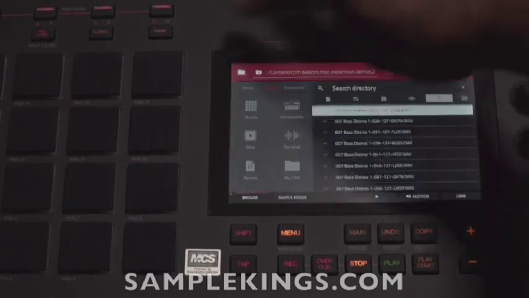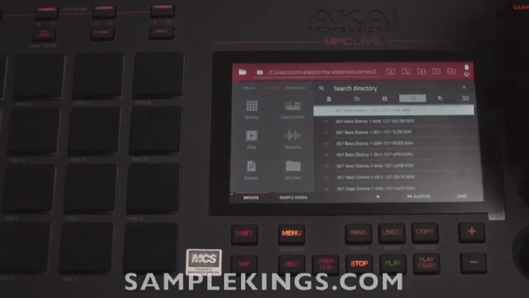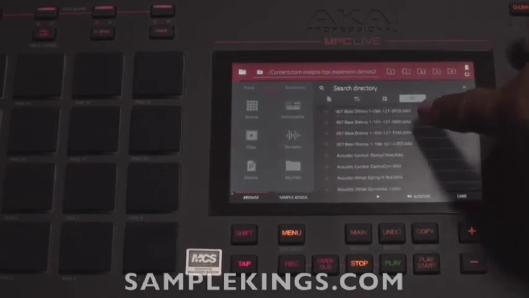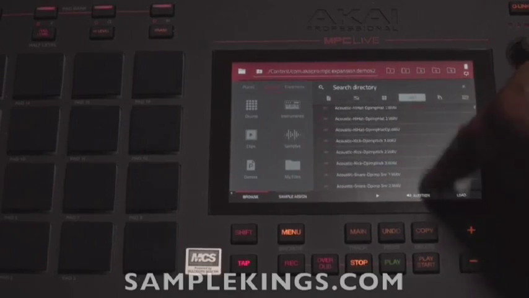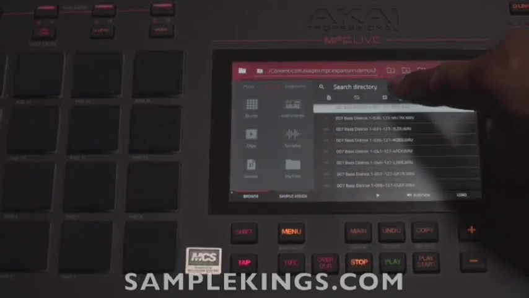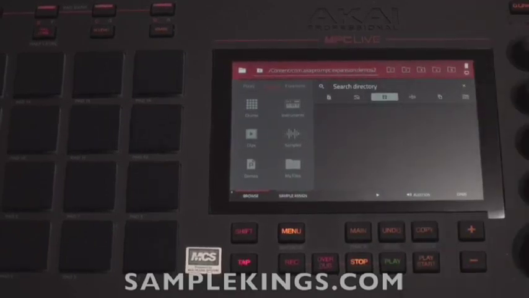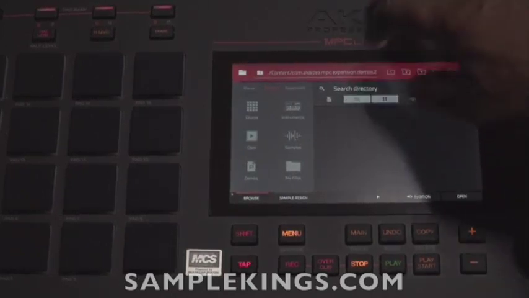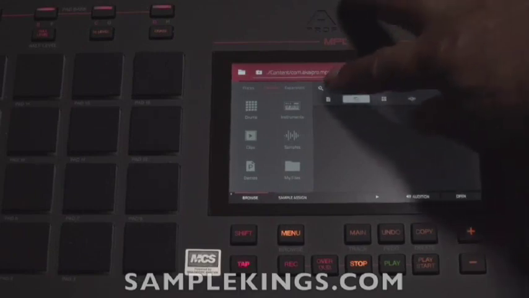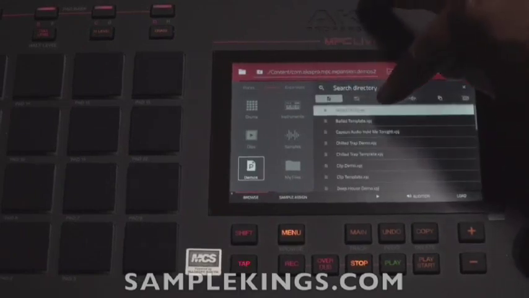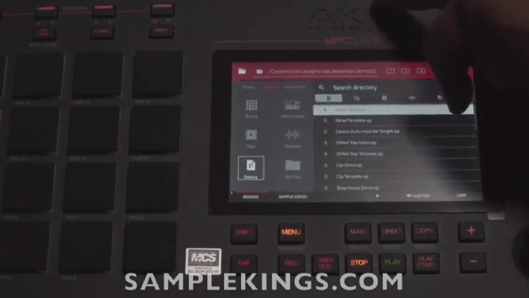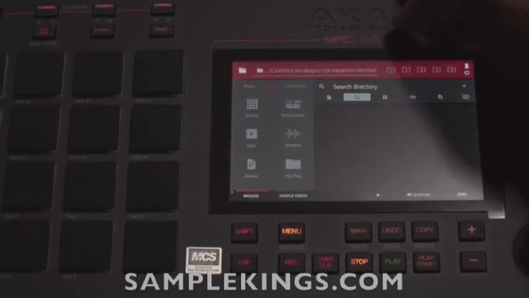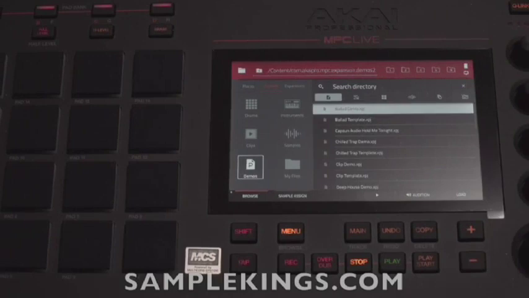So let's go back to here. Here, I see nothing but samples. Scroll up and down. These are all samples right here. All right. And here, we can see the programs. Here's our projects. Of course, here will be our sound. So right here are our projects.